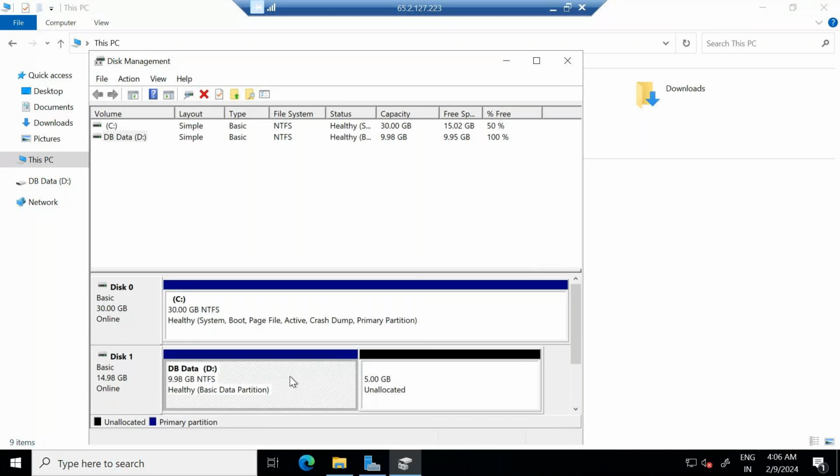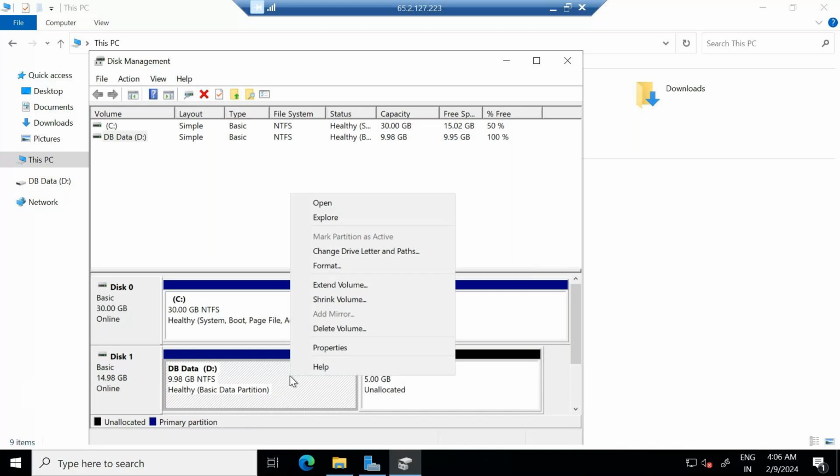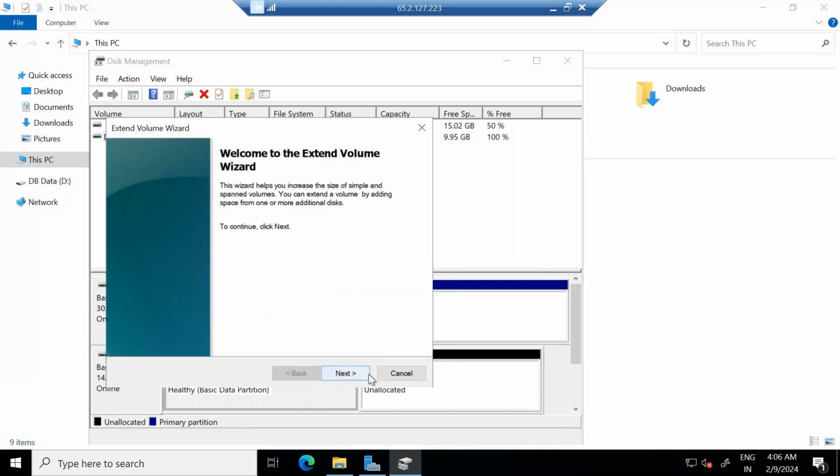But the requirement is to extend this D drive. So what we have to do is select this drive and right click on it. We have an option called extend volume. Click on extend volume. It's another wizard. Click on the next button.